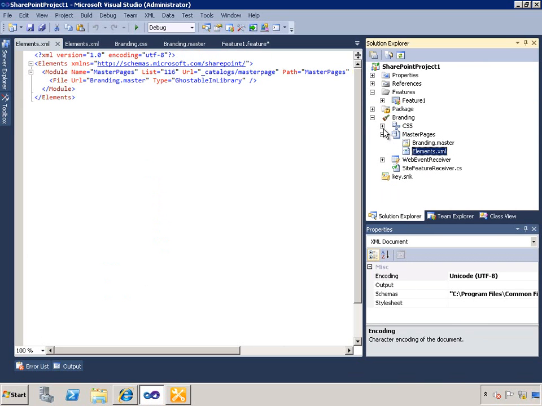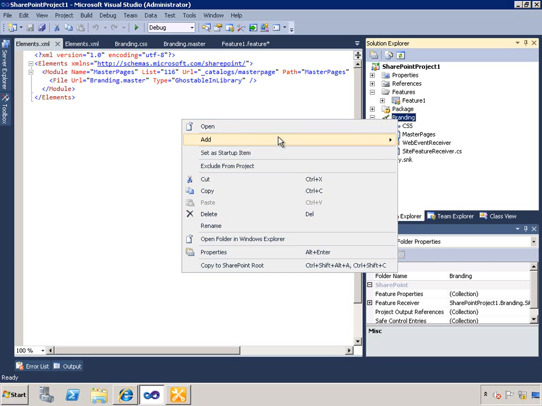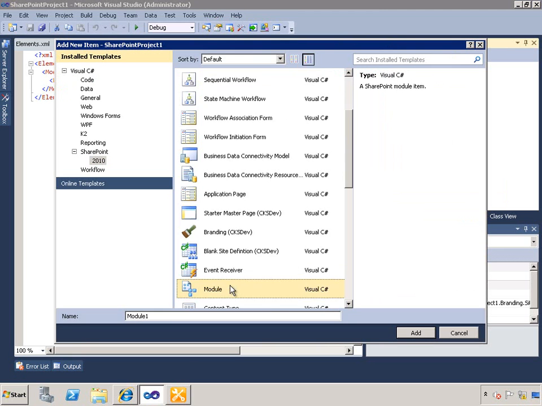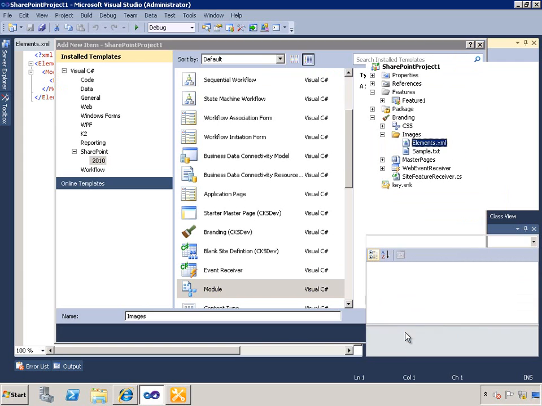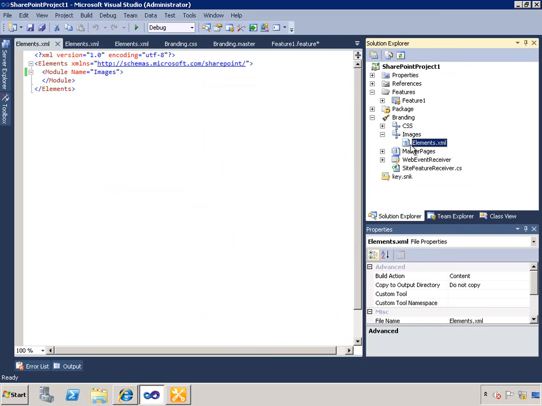Obviously, if you use images in your solution, and you probably do, you'll notice that this one doesn't have images. So you need to create a new module for images. To do that, you just add a new, out of the box module, and in my case, I'm just going to call it images. Say add. And here's a sample file, as well as the elements XML created for you.